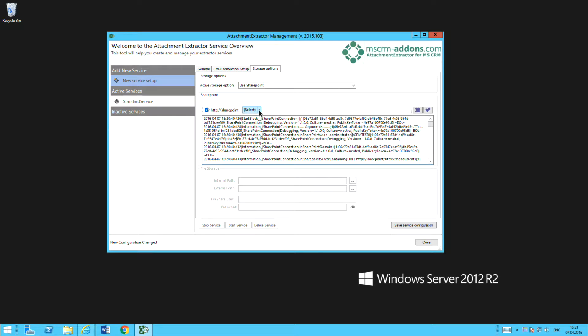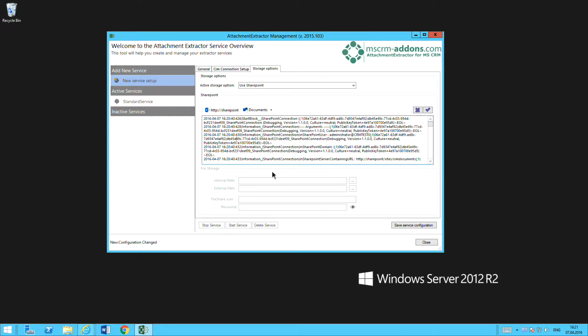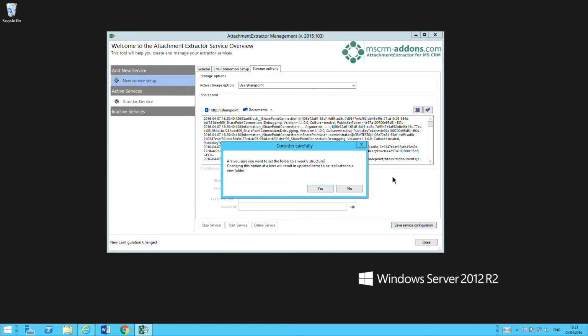So once I've put in my SharePoint URL, all I need to do is select the library where I'm going to be putting these documents. I'm going to make this the same as the standard service here, so I'm going to be throwing this into the documents library. And once I'm finished with that, I'm finished with this part of the process. So I'll go ahead and save the service configuration.